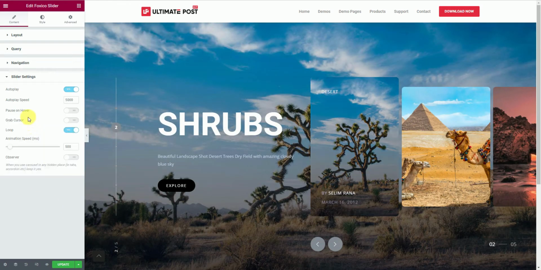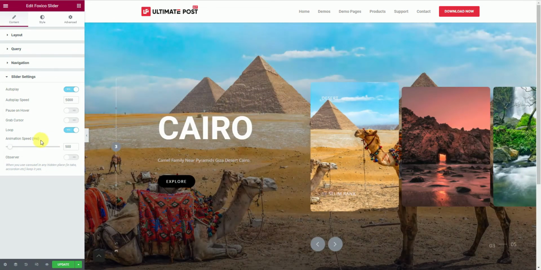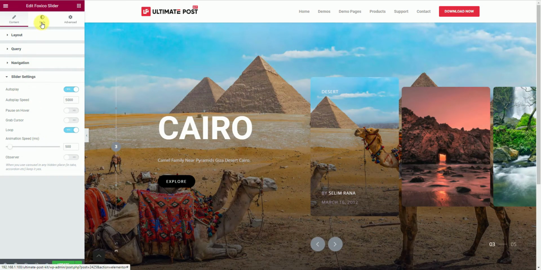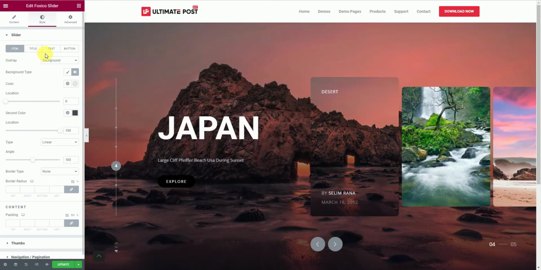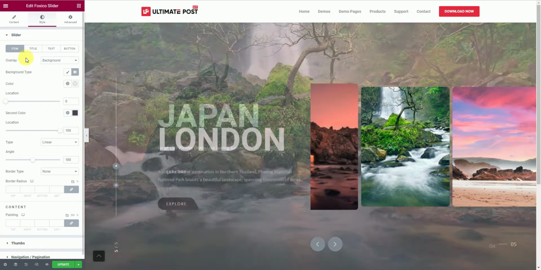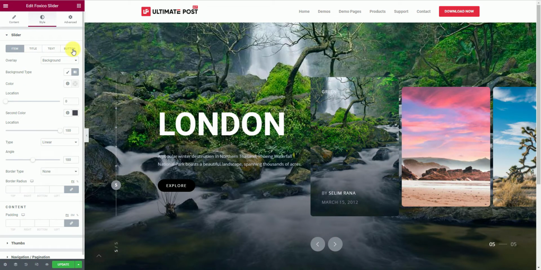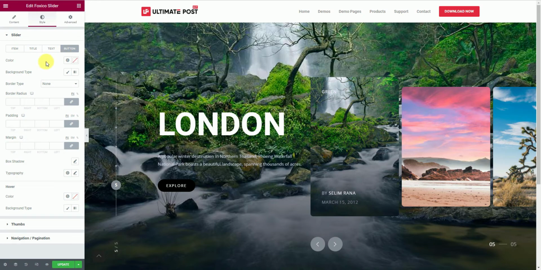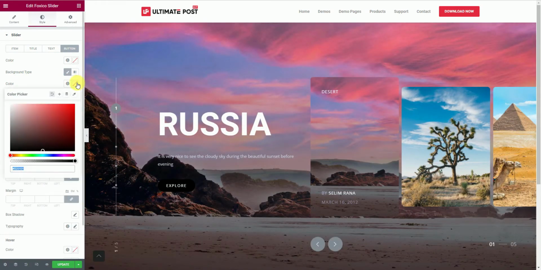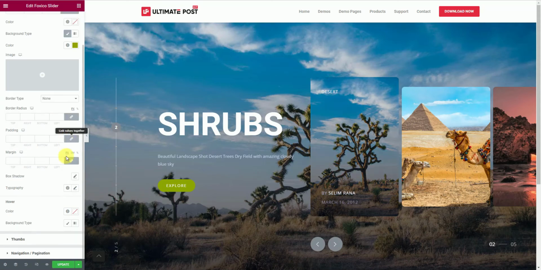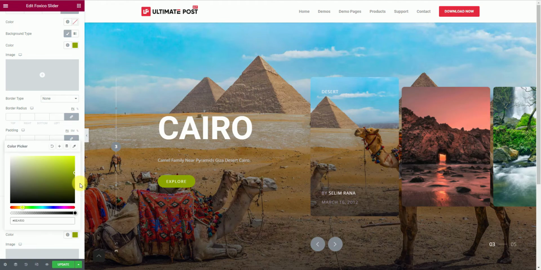Next, the slider settings section has options to modify the animation settings of the slider. Let's move on to the Style tab. The first section is for customizing the items by background colors, borders, and padding. Let's go to the button subsection and change the background color of it. Scroll a bit down and you can additionally change the hover background color too.